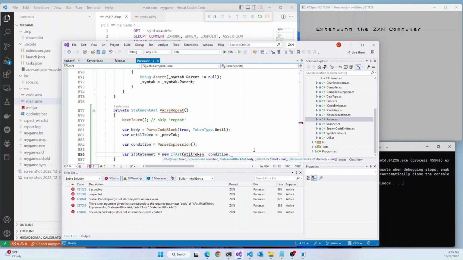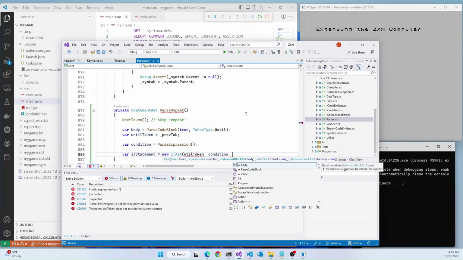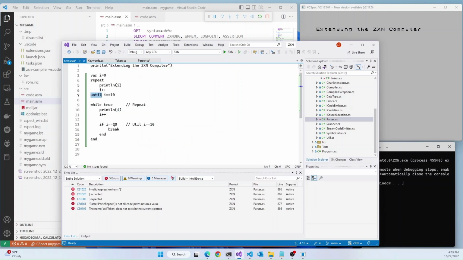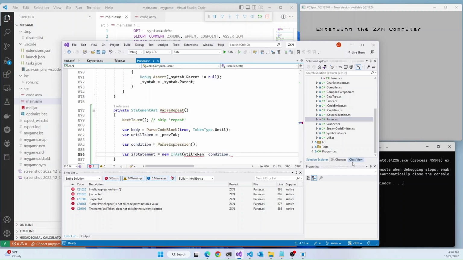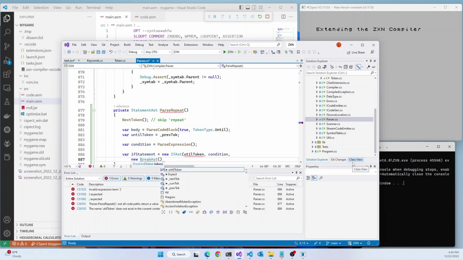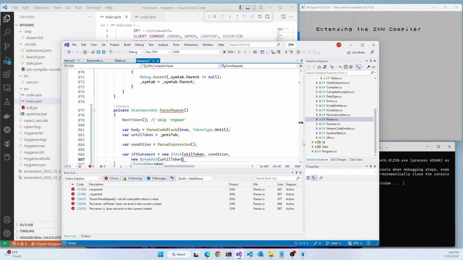And then what are we going to do? So if we look back at the code in our transformation, if that condition is true, we're going to break. So let's inject a break here. We'll say new break AST. Right? Again, I need a token. What is the break tied to? In this case, the break can be tied to the until token as well, or should I go with the root? I think this is the until token.